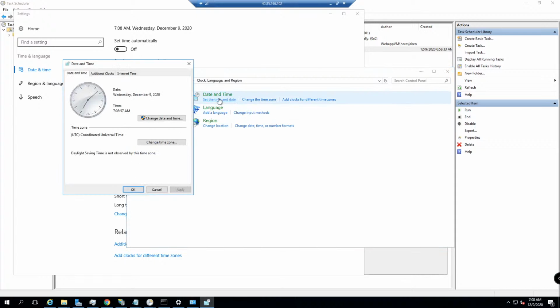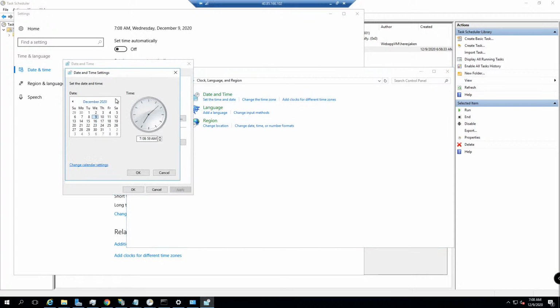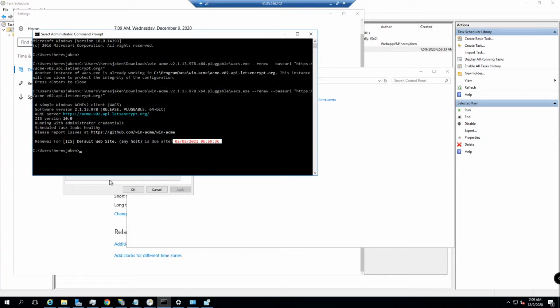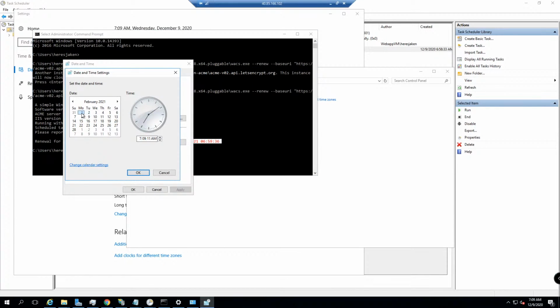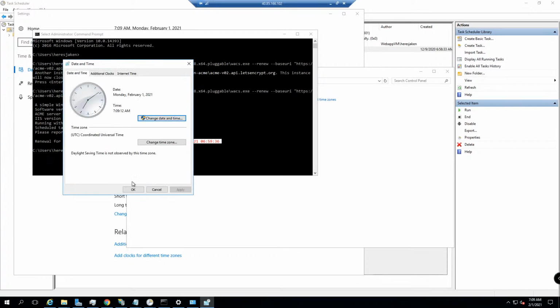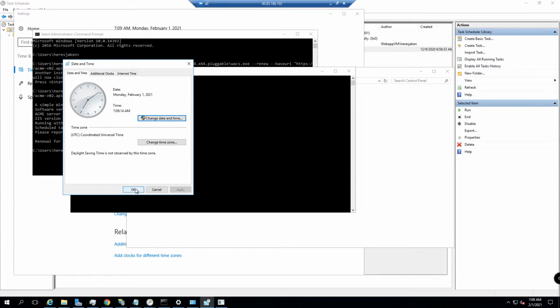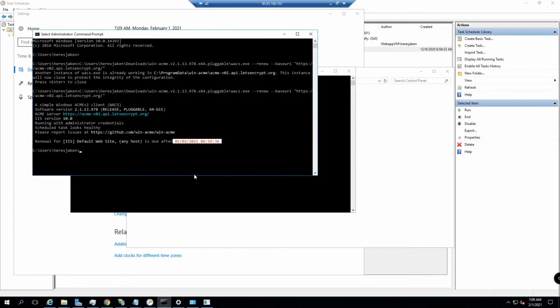Set the date and time. Change the time. So let's see what happens if I set it to 2nd of the 2nd. So if I set it to the 1st of the 2nd, now I don't know if it uses this actual time here, or if it uses like the time on the internet, but let's see.